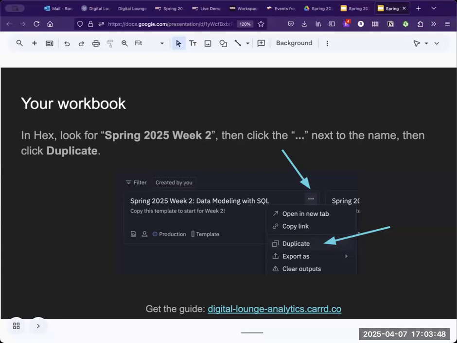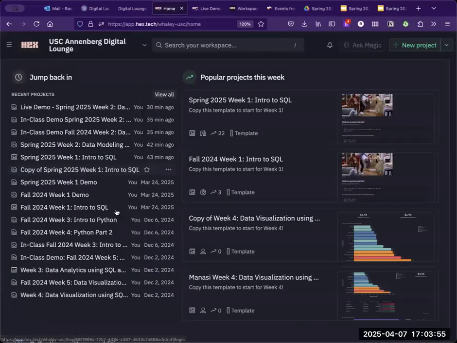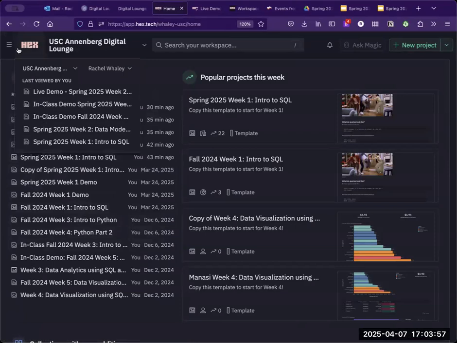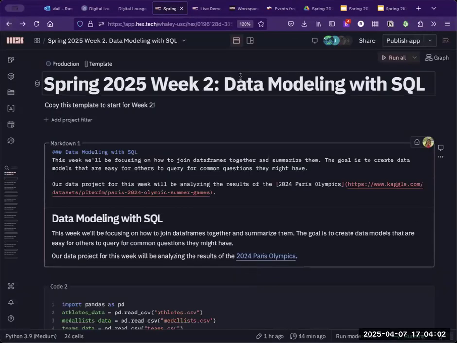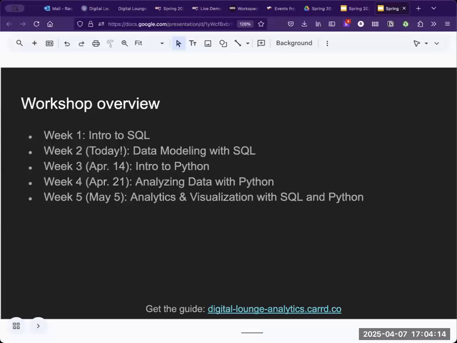If you don't see anything that says that, you can come into Hex and just hit the pink icon up at the top where it says Hex, and then you should be able to find it somewhere. I have a bunch of stuff from last semester, so mine's probably a little messier than yours. But you should see something that says Spring 2025 Week 2. All right. Okay, and then once you have your copy, you can name it anything you like. I'll do a quick run through of that again right before we start writing SQL, in case anybody missed it or has any questions.